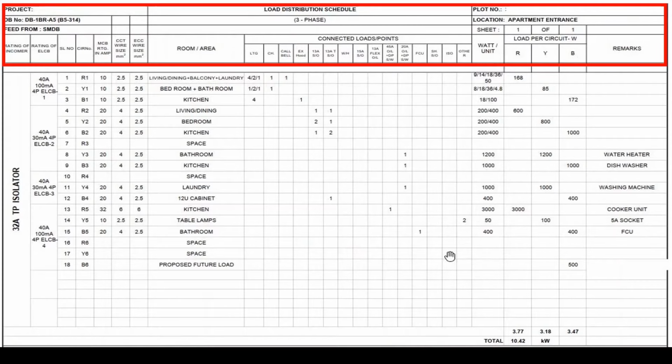So as you can see here, I have broken it down into certain parts to highlight the main components of a load schedule. What does it consist of? As you see here in the red area, this is the title area showing the details of the panel name. So you would enter the panel name. In this case, it's a one bedroom load schedule, DB one bedroom. The project name would be there as well, as you can see here.